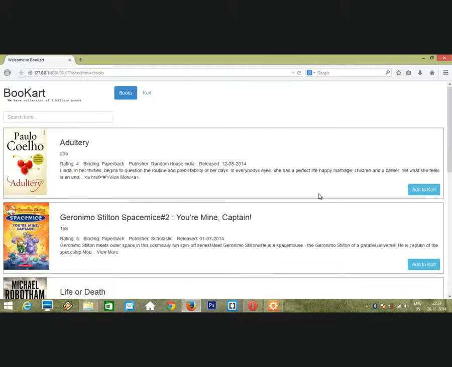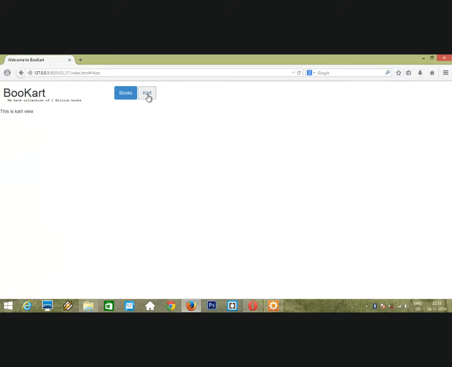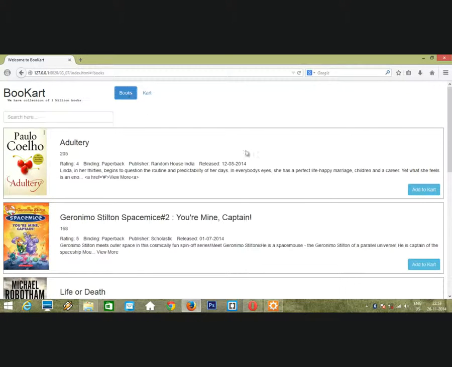Our application is a single page application now. We can click on the cart button and cart view is displayed without any page refresh. But the cart view is not fully functional yet. So let's code our cart view.